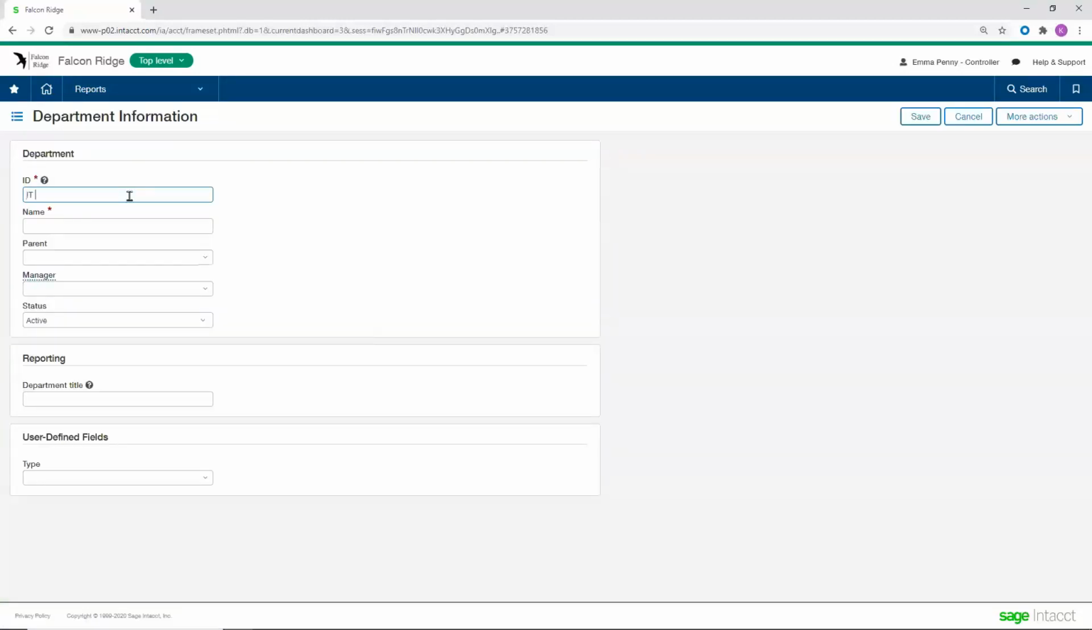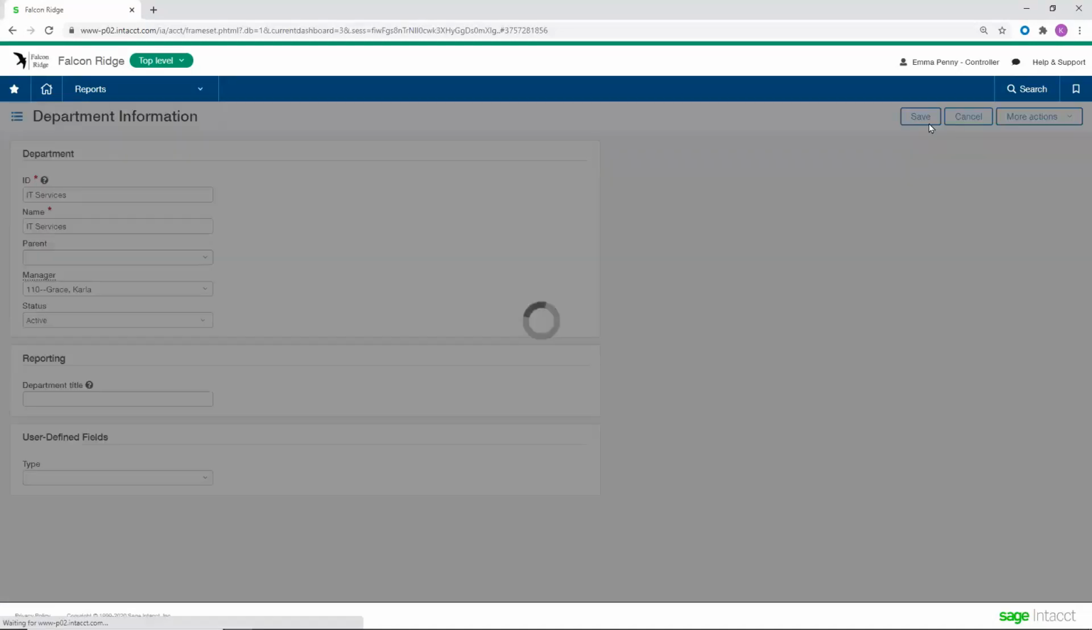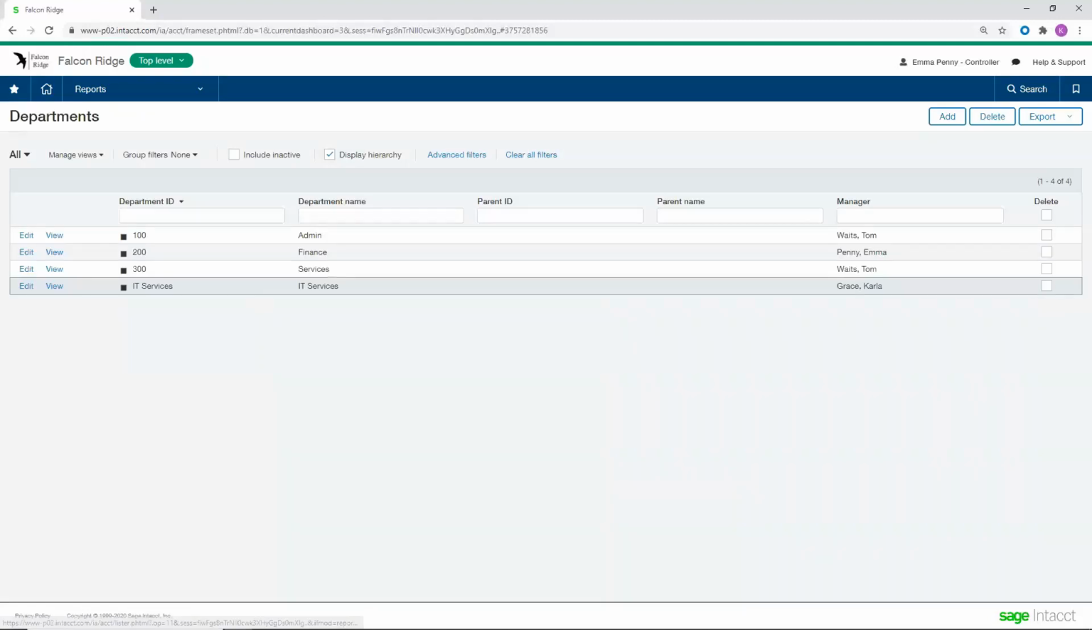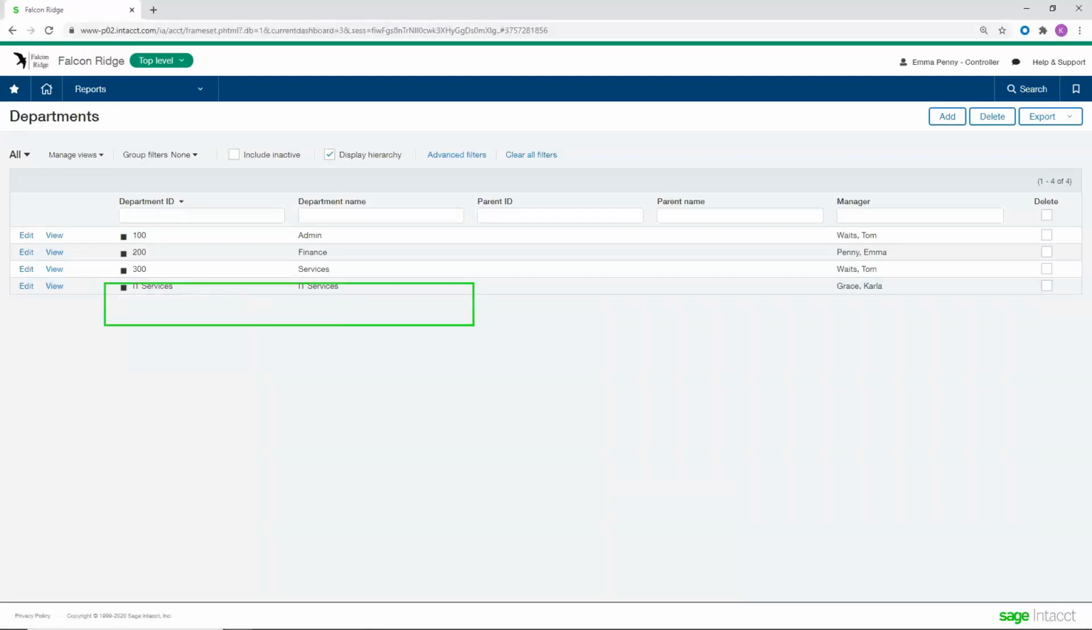All we have to do is add in that IT service department. We now have a new department that can be applied to every single account that we have in the system, whether it's at a journal entry, an accounts payable bill, or an invoice. We will be able to tag information to this new department.